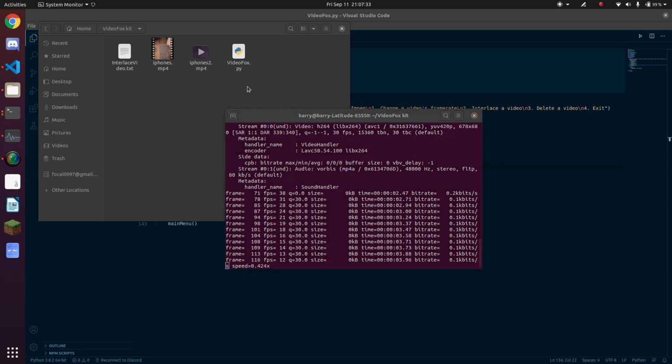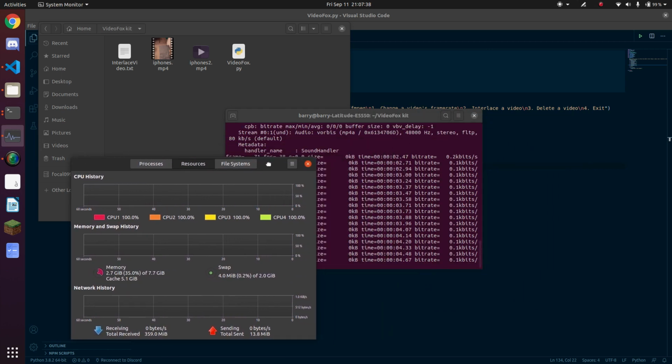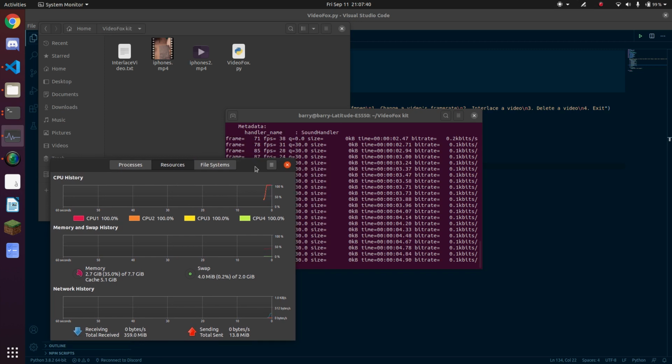It's actually used up a lot of CPU. You can see my processor is being overloaded. There's my phone.